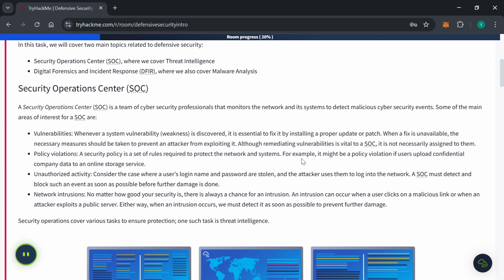2. Policy violations. A security policy is a set of rules required to protect the network and systems. For example, it might be a policy violation if users upload confidential company data to an online storage service. 3. Unauthorized activity. We consider the case where a user's login name and password are stolen, and the attacker uses them to log into the network. A SOC must detect and block such an event as soon as possible before further damage is done.